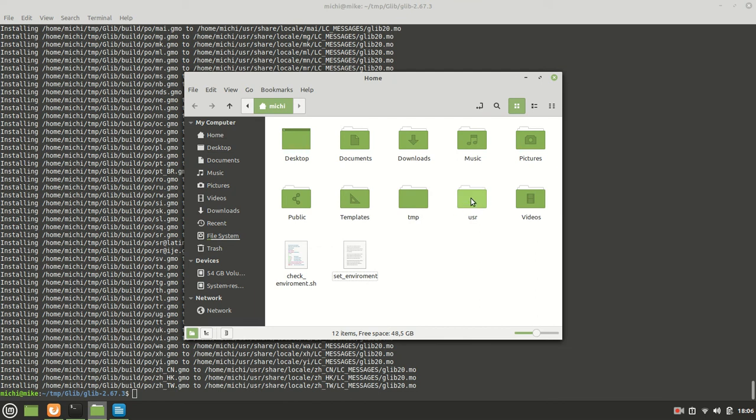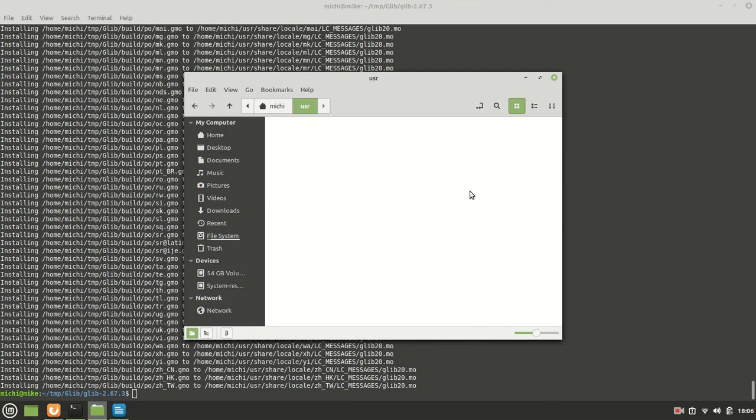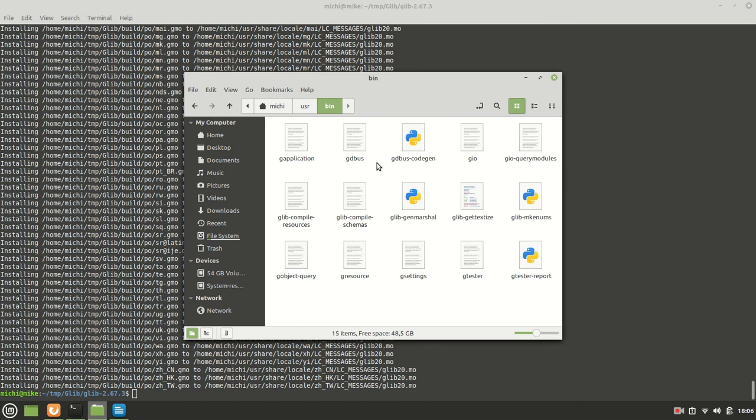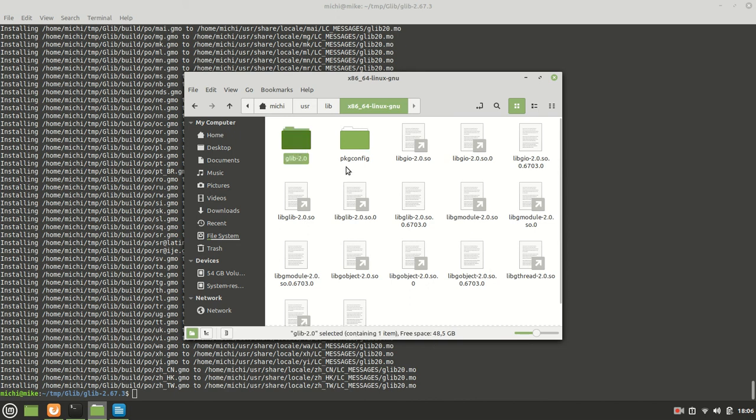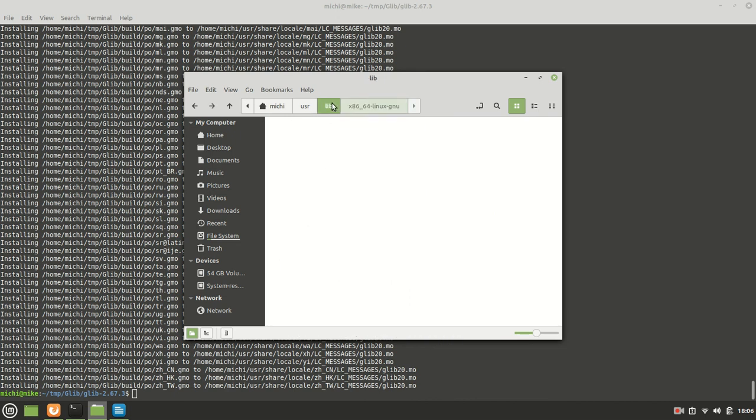Let me see if we go inside the user right here. We have a binary folder which, as you can see, has those files. We have the libraries, and of course we have the glib right here and the package config, which is good. And of course the include files also from the GIO and glib.